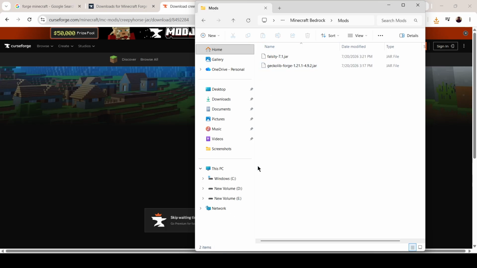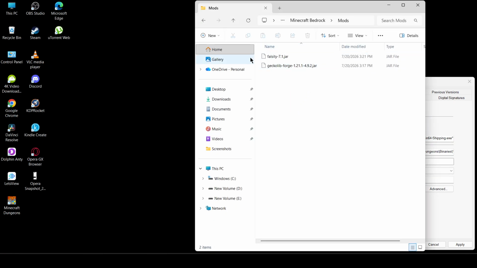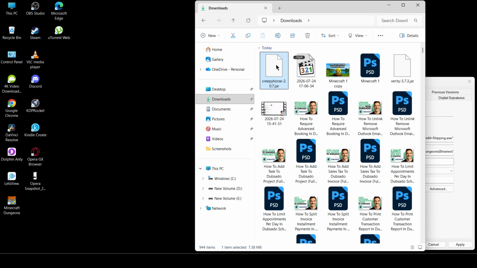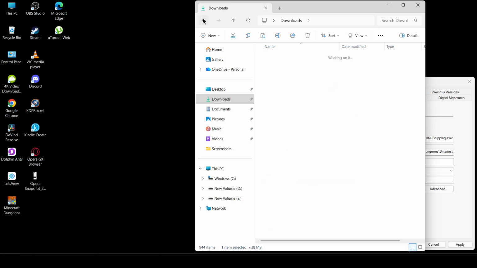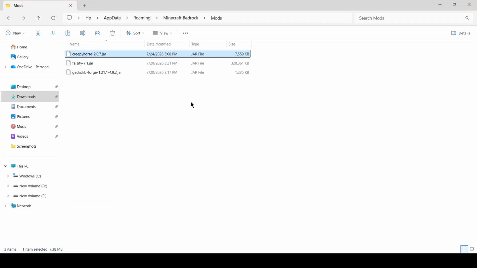Open the mods folder, then drag and drop the Creepy Horse mod into it. You can also copy and paste or cut and paste the file if you prefer, but drag and drop is the quickest method. And that's it. The installation is complete. That's how you download and install the Creepy Horse mod in Minecraft in 2026.